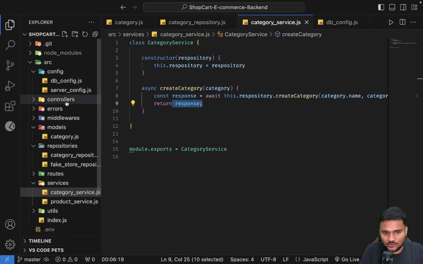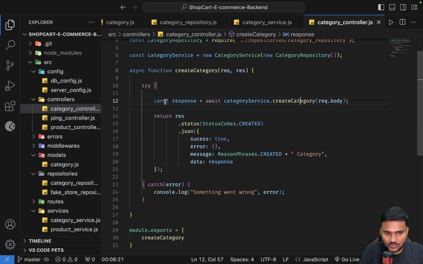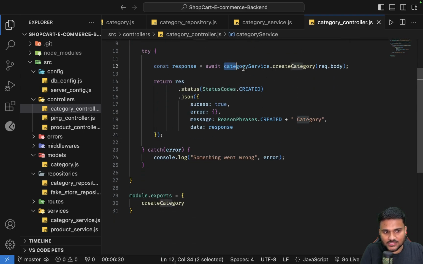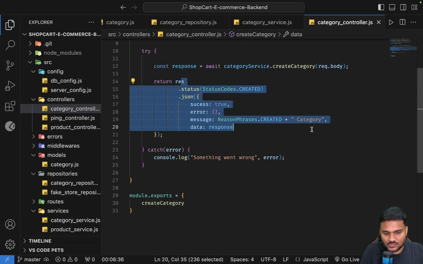Then we will come to the controllers. Inside the controller, I will call my category service. You can see I created a new category service object, and inside that I pass a new repository object, right? And you can see inside the category service, we have a createCategory method. We pass the request body to that. Once we have a response, we return the response.